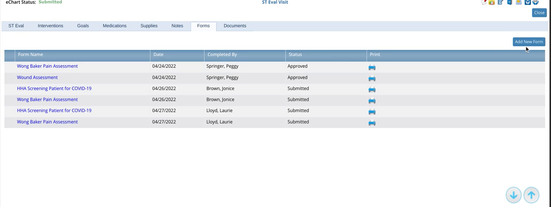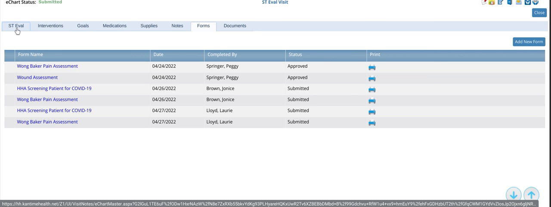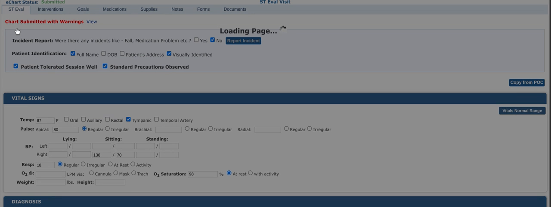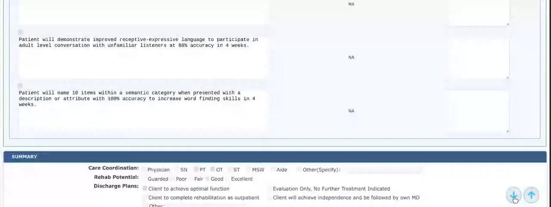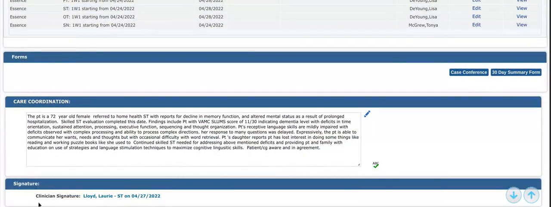The only other forms you will need would be the iterator form and the auth request form, and those are addressed in separate videos and won't be in the note. So we're going to go back to the main evaluation. We're going to scroll down to the bottom, and then you can enter your signature.